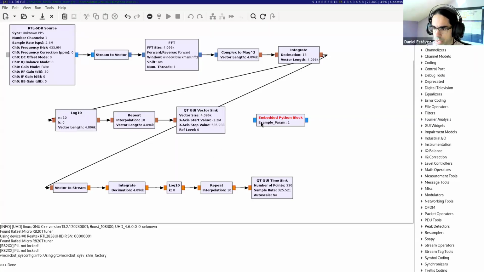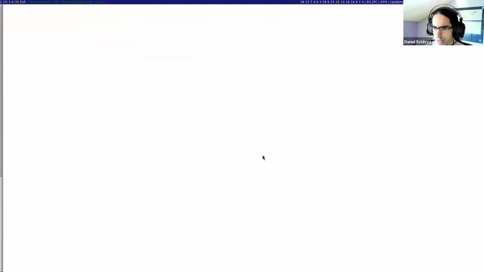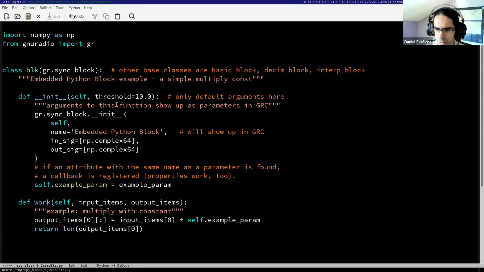So this is save. And you can see there is example parameter. I don't know why this hasn't saved as threshold. It will probably do later on. So let's keep changing things. There is a name, so this is the name of the block. It will show up in GRC. And I'm going to call this block RFI cancellation.